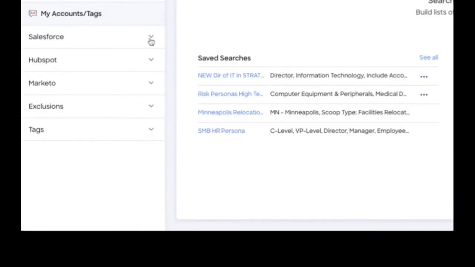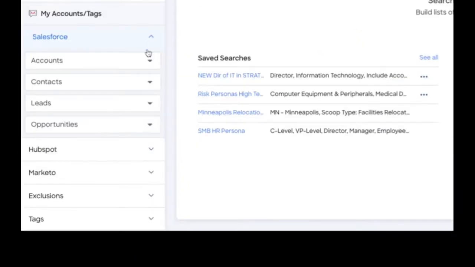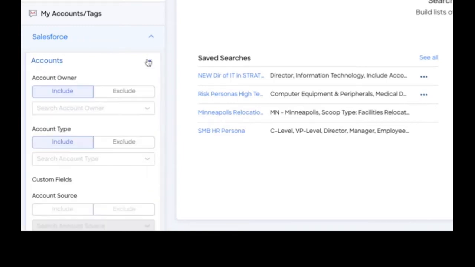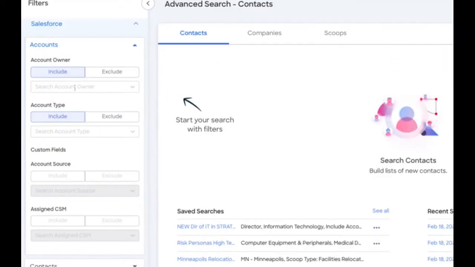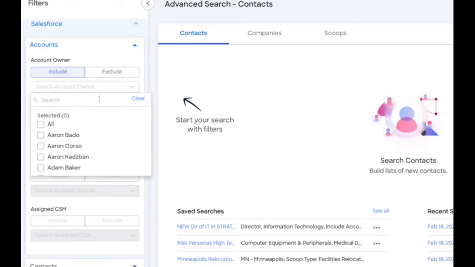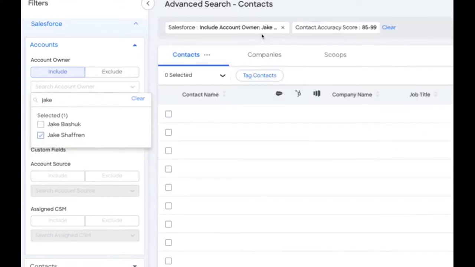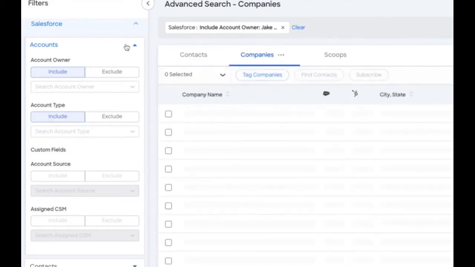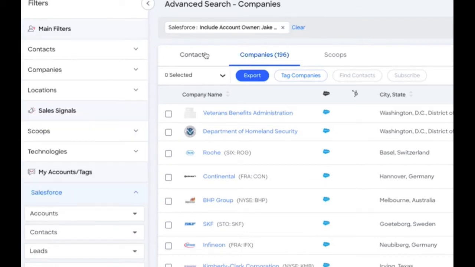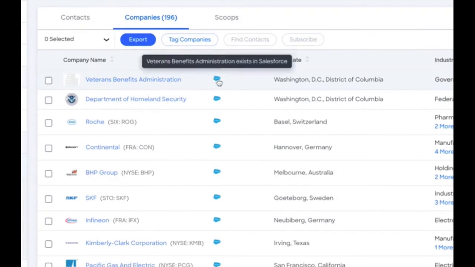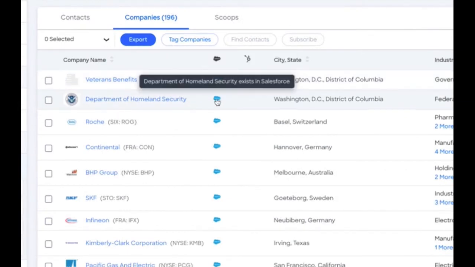So the first thing I want to do is come to the Salesforce filters. You can see I can filter by a number of different objects. I can filter by account, contact, lead, even opportunity data. We're going to look up accounts that are owned by a specific rep. So we're going to search for that person here, pull up a list of all of their accounts. And you can see that they have 196 accounts that we have found in the ZoomInfo platform that belong to this person in Salesforce. And we flagged them here with a Salesforce icon. And if we were to click that Salesforce icon, it would actually take us to this record in Salesforce.